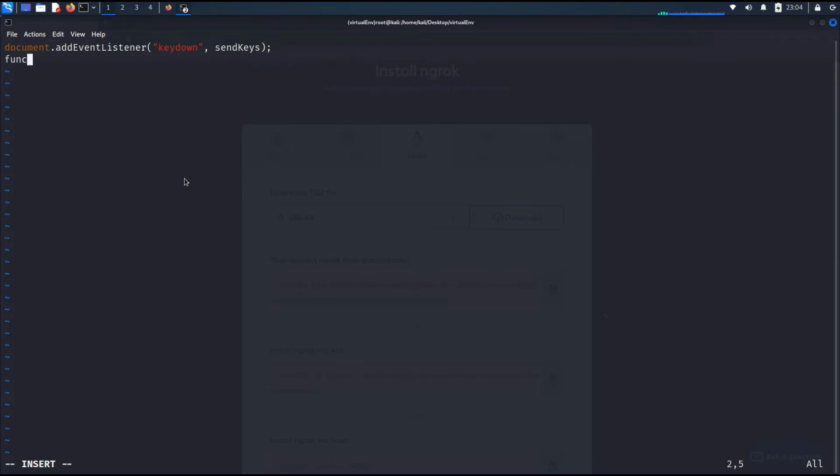Now I'll define the function sendKeys. I'll just type function sendKeys, and this function will have the AJAX that will make a request to our server. The sendKeys function will take a parameter which is going to be event. Let me type event, or you can just type e for short because that's much easier to type. So I'll just type e, and here I'll be initiating an AJAX request to our server.